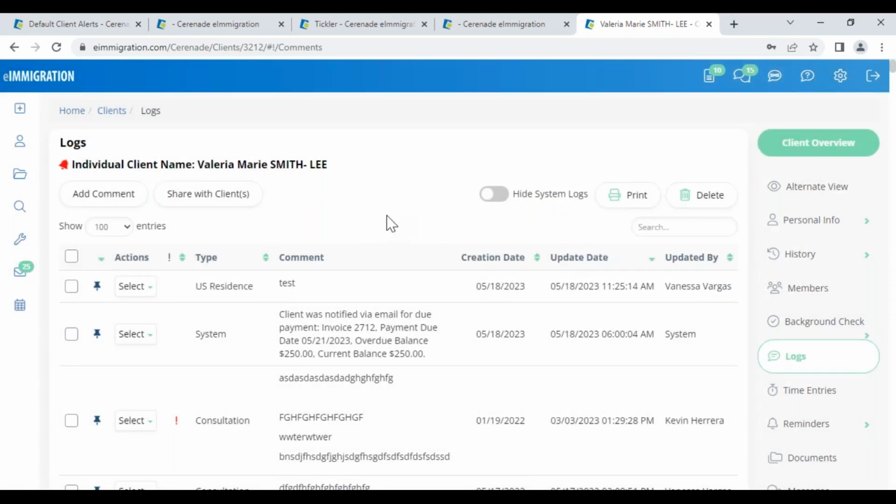But anyways, every time that you guys email the clients, you get a log. It's called system logs. And if you don't want to see those, just hide them.